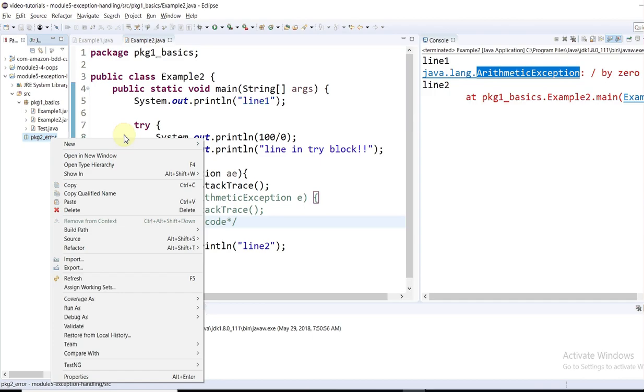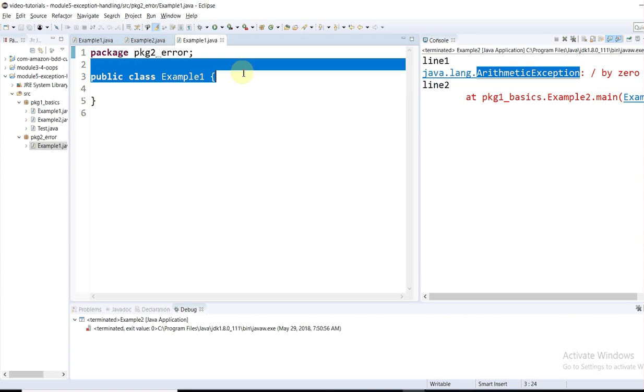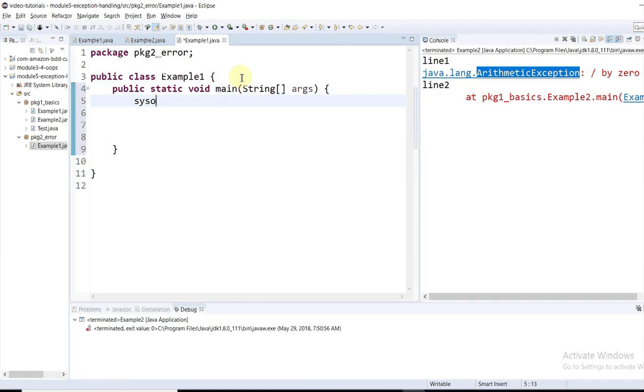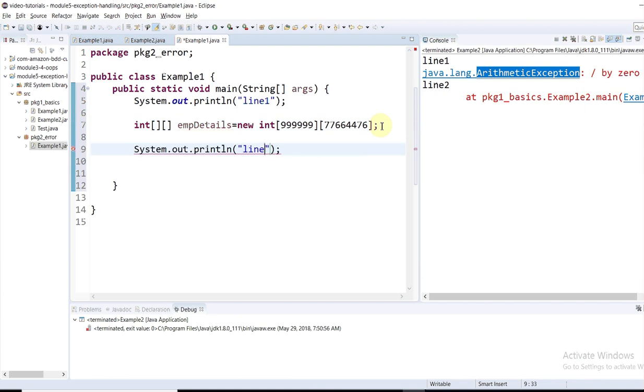Okay, so I'm gonna create the first example of the error just to explain to you. Okay, so let's have a main method. Now guys, again I'm gonna say sys out, let's say line 1, and at line number 7 let me try to create a two-dimensional array, and let's specify a very big size, okay, like this. Now of course what will happen guys, here it will try to accommodate this array on your heap basically, right? So let me say line 2 here.